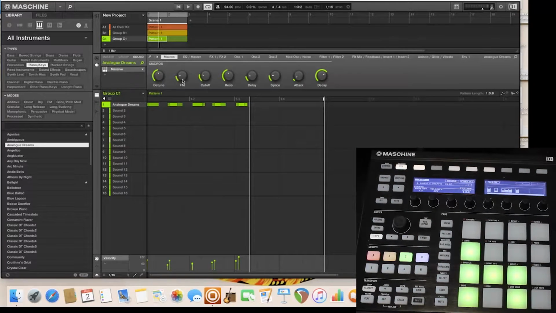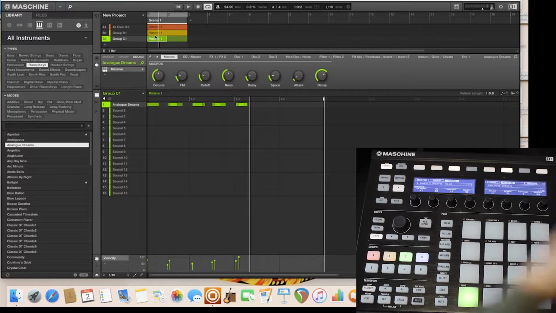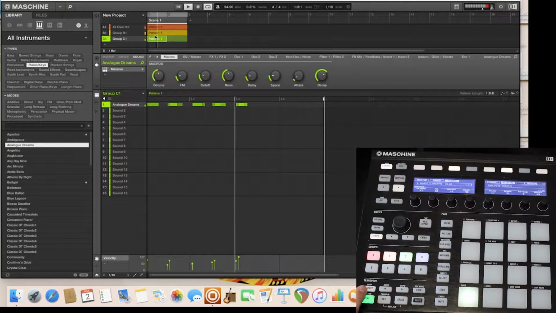Alright, so if you have been following along from our other tutorials, you'll see that we've now figured out how to navigate the machine. We've added at least 3 layers of sounds, and we have a small pattern here to export.